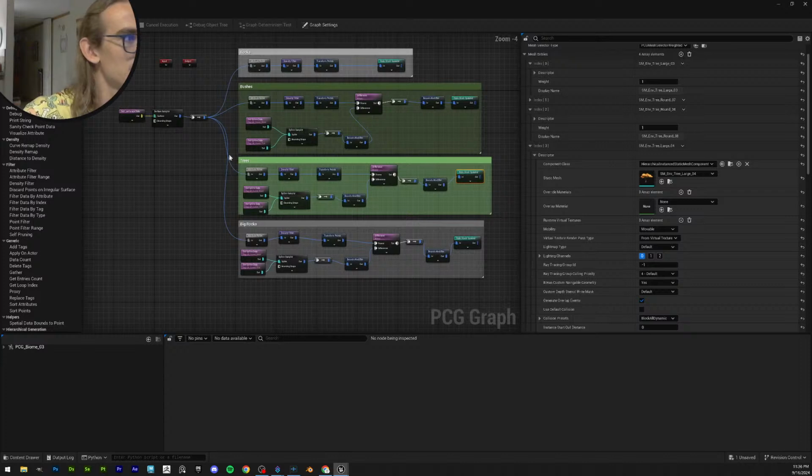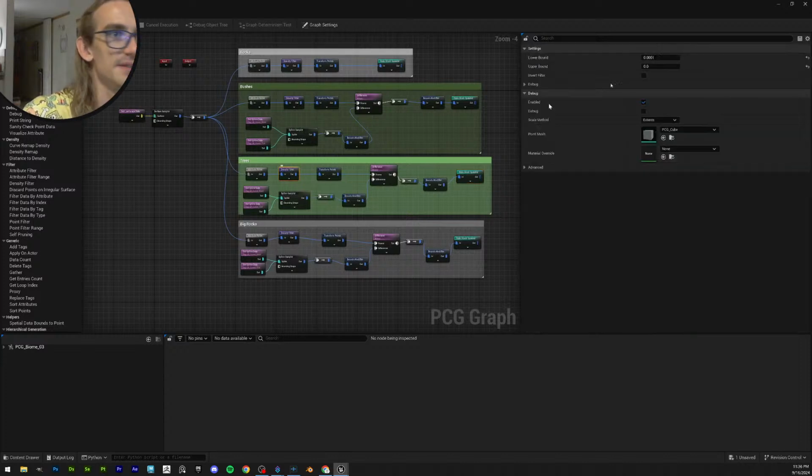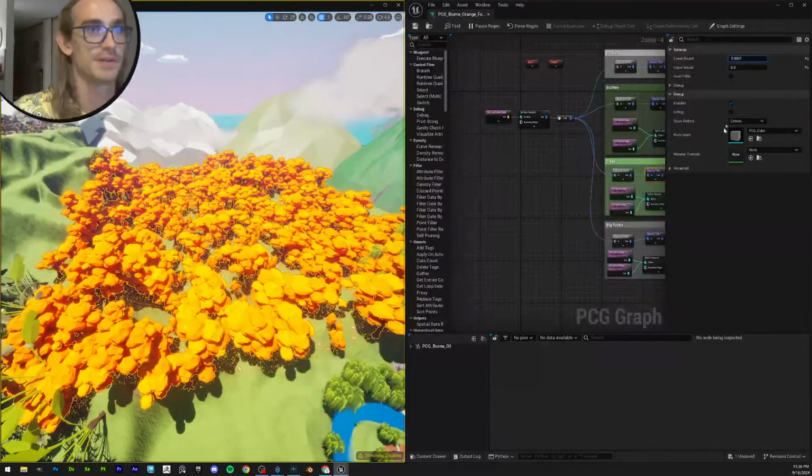Let's first of all try with the density filter. Let's just add a 0 here, and actually let's put this here and see how it works.